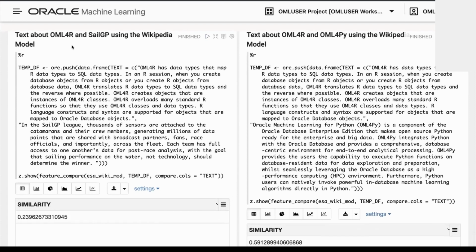And our last 2 examples for the document similarity use case, I think these are pretty interesting. Our first one on the left is text about Oracle Machine Learning for R and text about SailGP. Now, you wouldn't expect sailing and machine learning to be related in any way, but we get a pretty hefty similarity score here. And that has to do with the fact that Oracle is involved with SailGP, and obviously Oracle is involved with Oracle Machine Learning for R. So those semantic relationships are expressed in the similarity score.